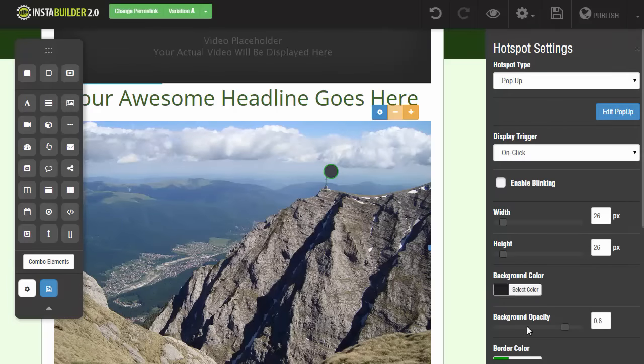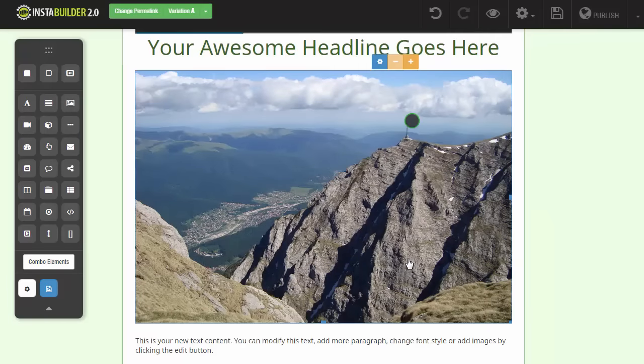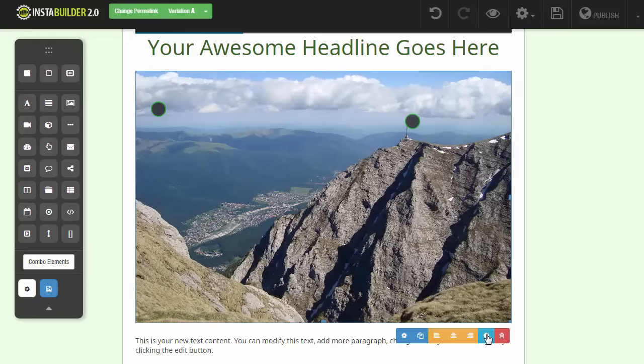And we also have the option to add multiple hotspots to one image. So if we just click on the image again, we can keep clicking this and adding as many as we would like, and then rearranging them anywhere that we would like them to be on the image.